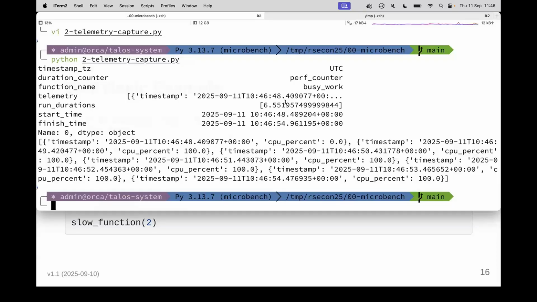Okay, so we've got the main output here, and the thing to notice is this new telemetry, so we've broken that out and printed that below, and you can see that there's a list, and each entry has a timestamp and the CPU percent that we asked for. So you see at the start the CPU is 0, and then the CPU used by this processing jumps to 100%, and looks like it stays there throughout the function's lifetime.